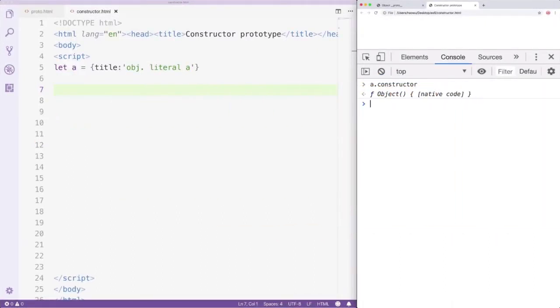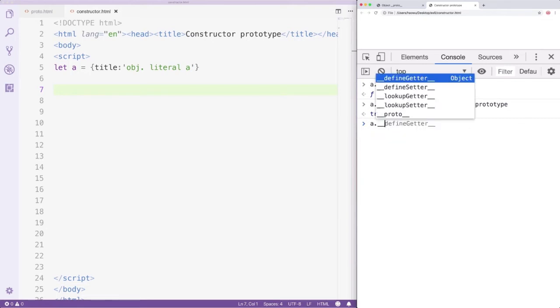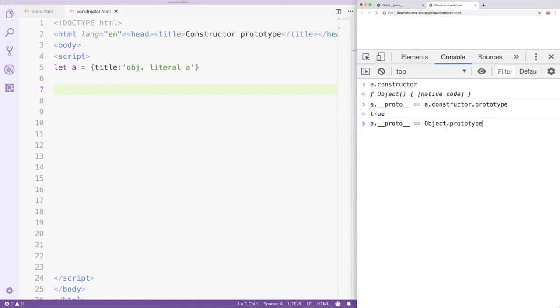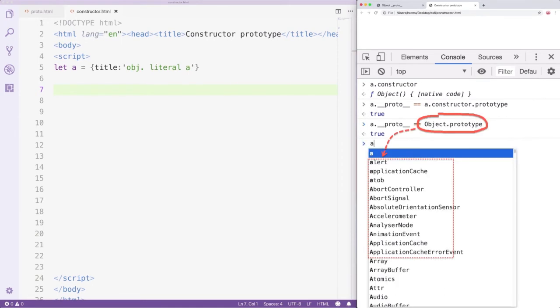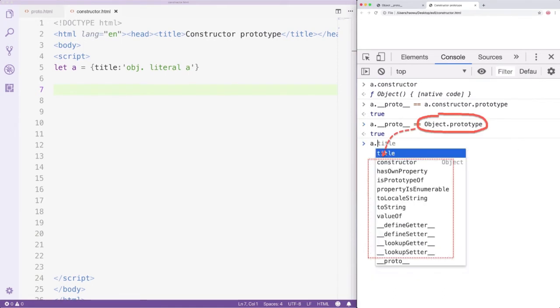Based on what we have just learned, if we compare a._proto with a.constructor.prototype, what kind of result do you think we will get? We can see we got true. This also means a._proto is equal to object.prototype. Being able to access object.prototype is vital for a JS object, because without it, an object won't be able to access any built-in properties or methods.